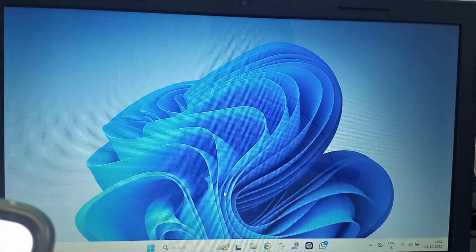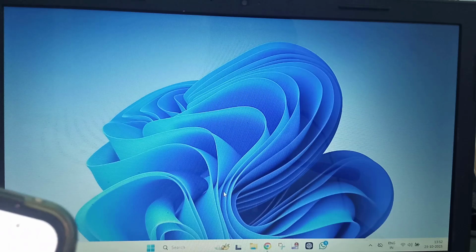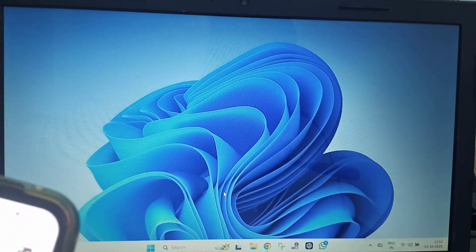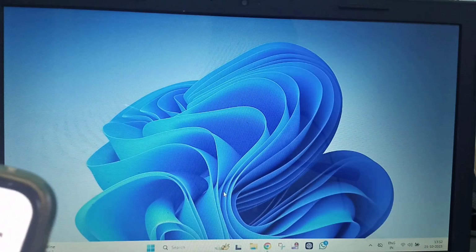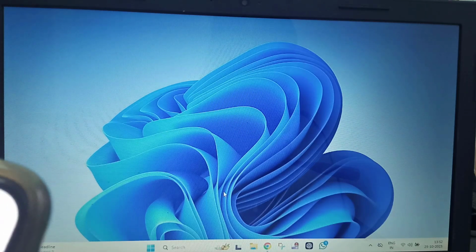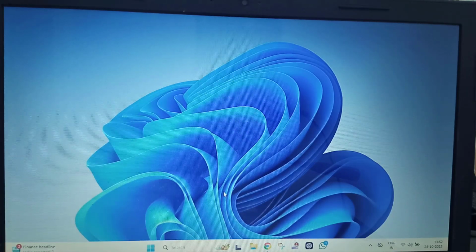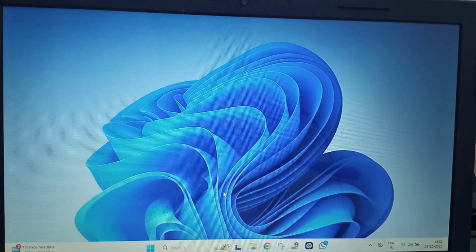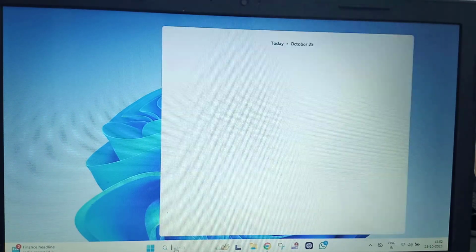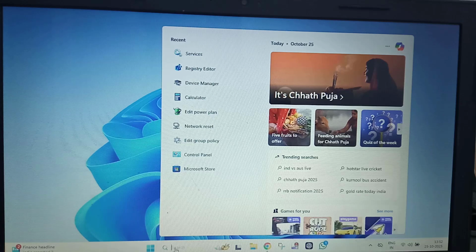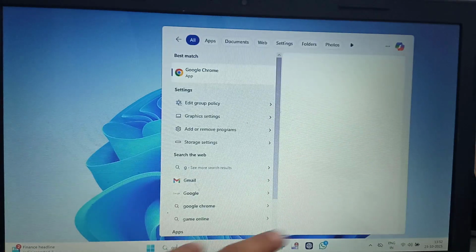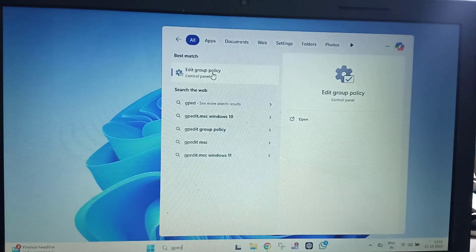Guys, if you are trying to connect the printer and you are seeing the error 0x00000040 specified network name no longer available, then I will show you how to fix this issue. In this, what you have to do, you have to just click on this search, then type here gpedit. Click on this Edit group policy.